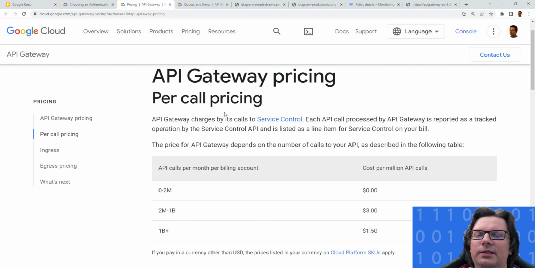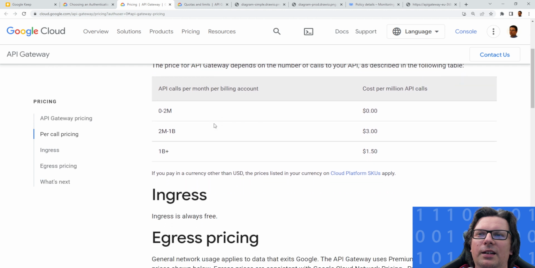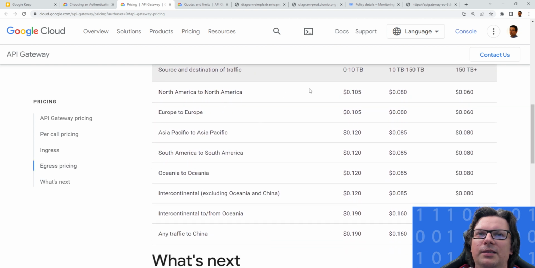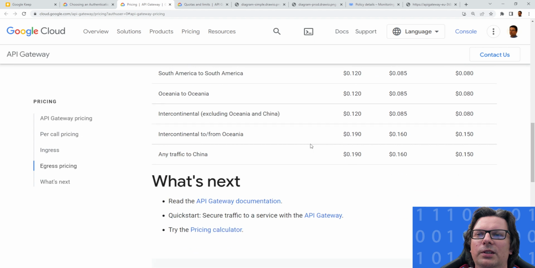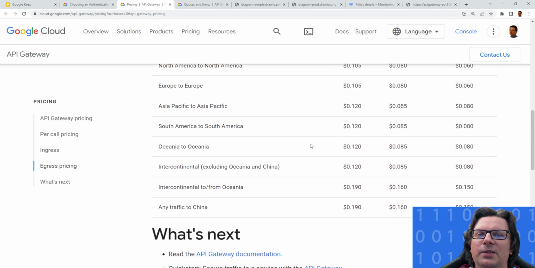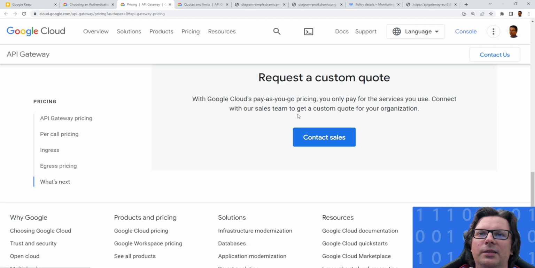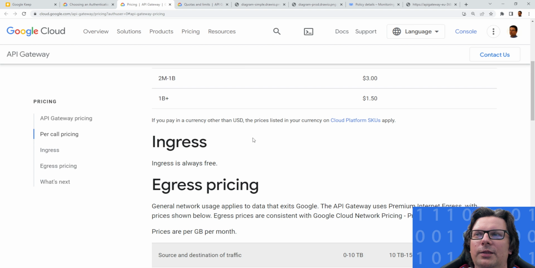For pricing, there is as well a new nice page. And you can see what are the prices per billing account, and basically that 2 millions are for free, and then there are some prices which are going on. Ingress is free. Egress pricing depends on the terabytes which the consumers are getting, and if you want to have more, you can try the pricing calculator. So that's for the pricing.